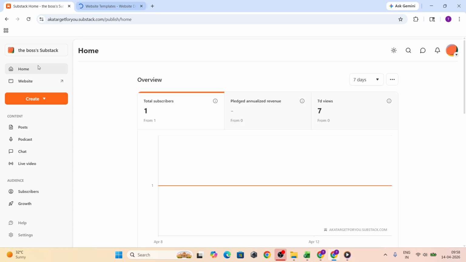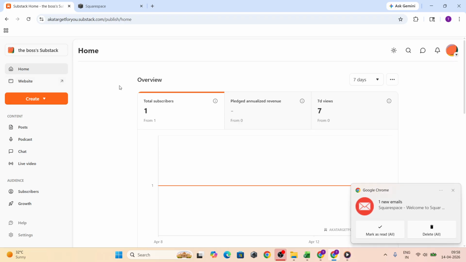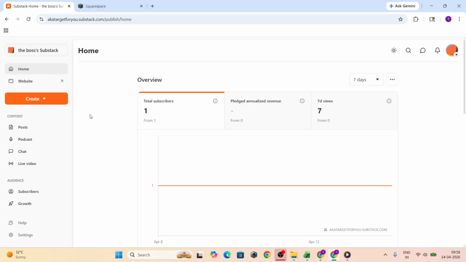In today's video, I'm going to teach you how to integrate Substack with Squarespace. If you run your newsletter on Substack, but host your website on Squarespace, adding a sign-up form to your site is a simple way to turn visitors into subscribers. We'll take the official embed code from Substack and place it into your Squarespace page so people can join your list without leaving your site.